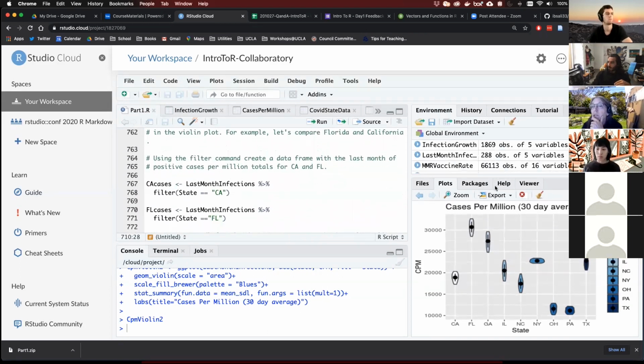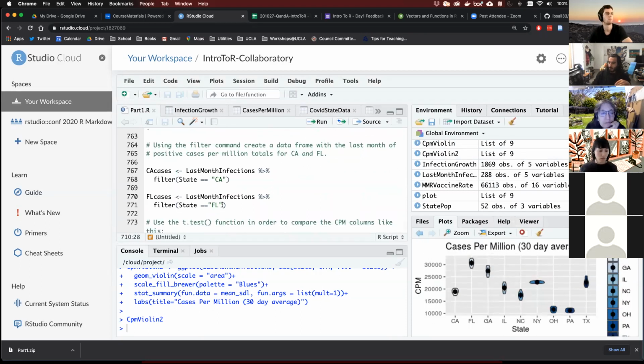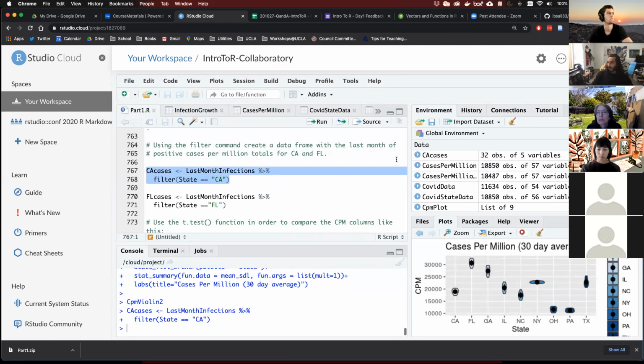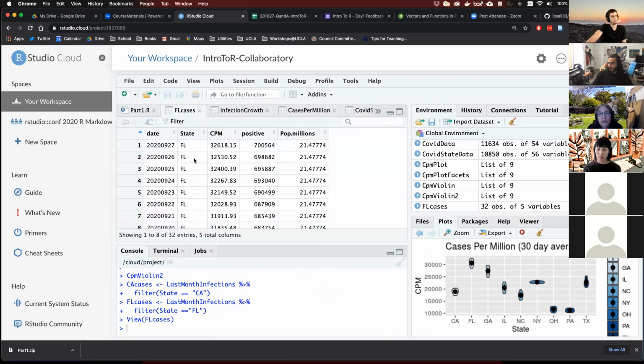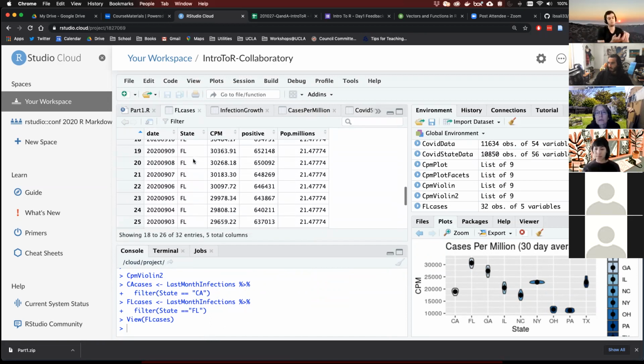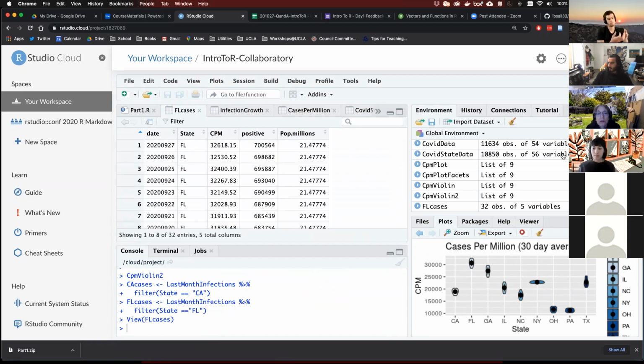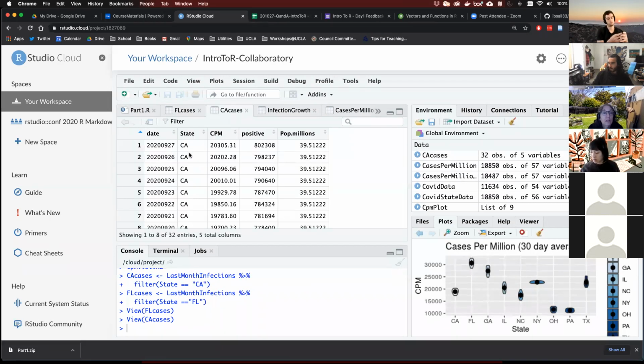So I'm going to create two new data frames based on our last month infections data table. And I'm just going to be using a simple filtering step where I'm only pulling from specific states. So I'm creating a new object called California cases, and I'm filtering the state equals California. I'll just run that. You can see that object gets created. It's 32 observations of 5 variables. And we can do the same thing for Florida cases, and we can see the same thing, 32 cases for 5 variables. And you can see if we click on those tables, that only the cases for those particular states are included. Same thing for California here.